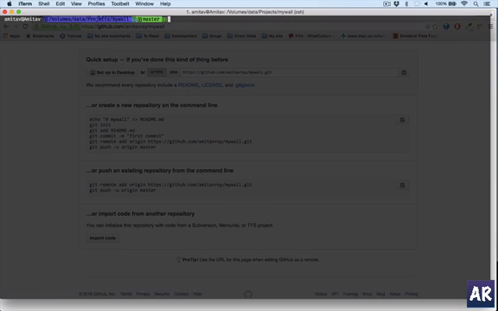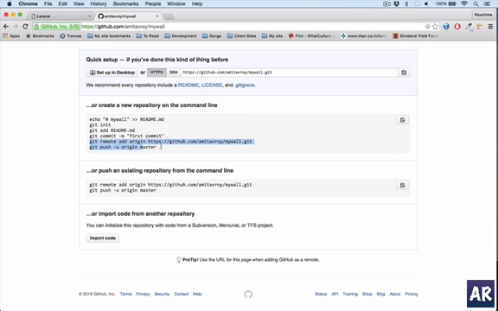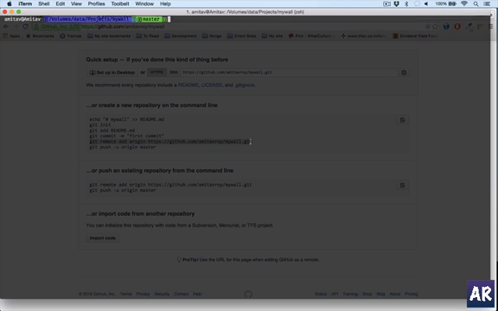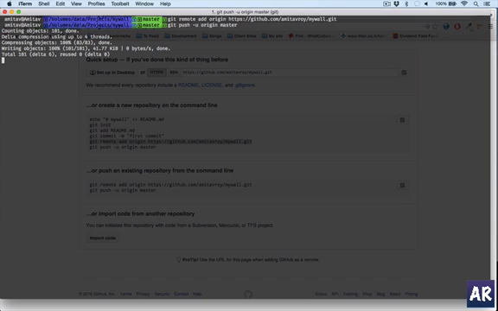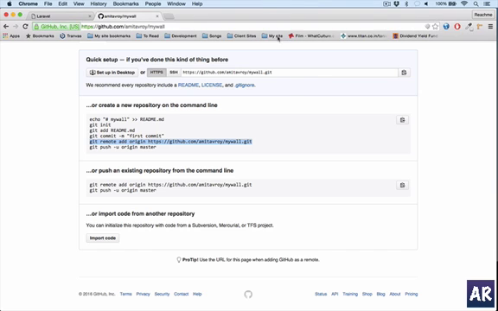But now Git doesn't know that it needs to push to this remote URL, because it's only Git. It doesn't know it's on GitHub. So let us copy this, add the remote URL, and then do git push -u origin master. You need to do this only once. Later on, you can do a direct git push. There will be no problem.